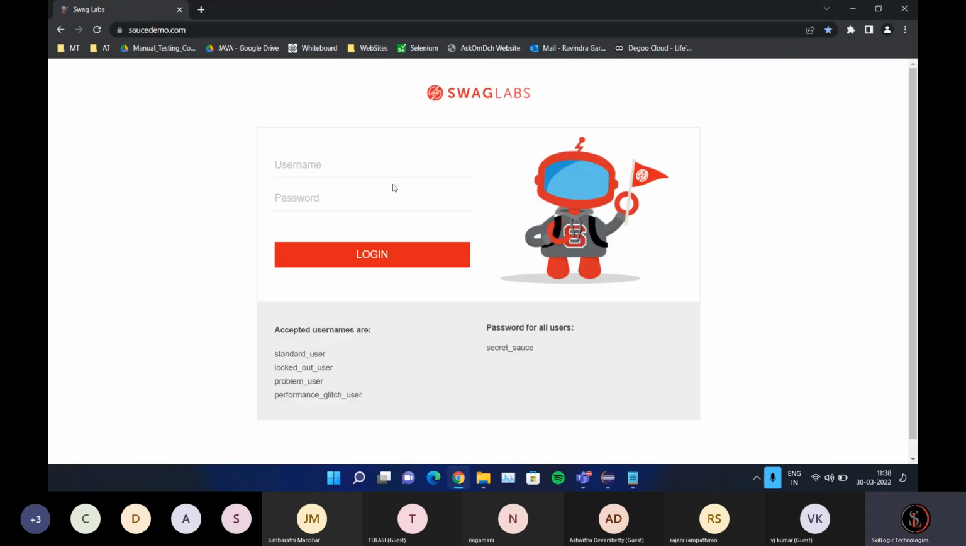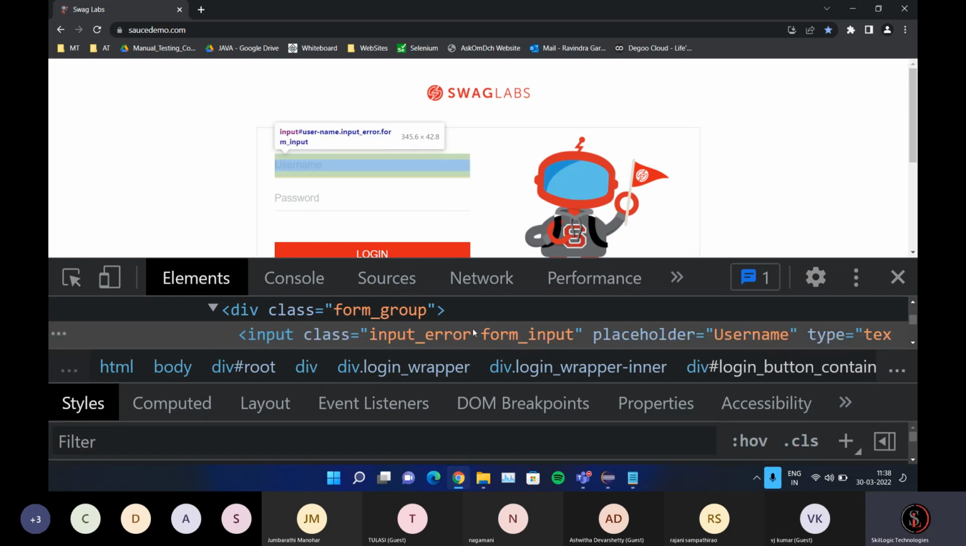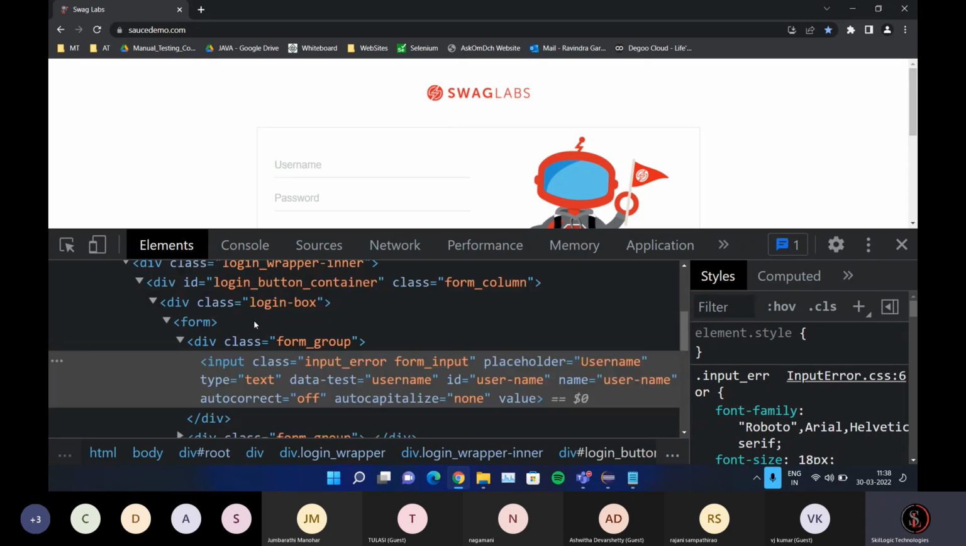Let us consider this is a website where I want to identify this username field. I want to enter some text inside this username field, so I want to identify it using the locator, which is the absolute Xpath. So now right click and inspect on this element. Where exactly is that locator present? That locator is at this particular input field.